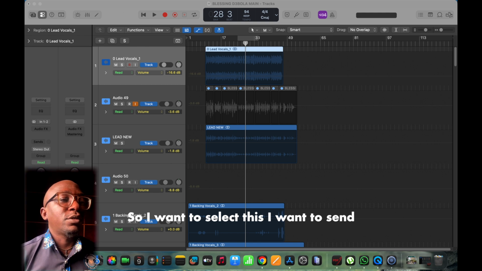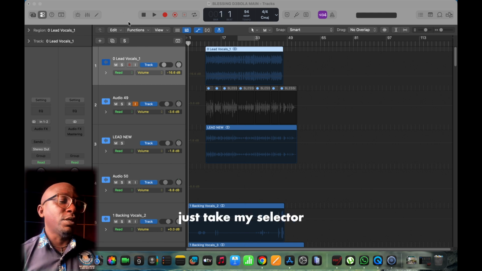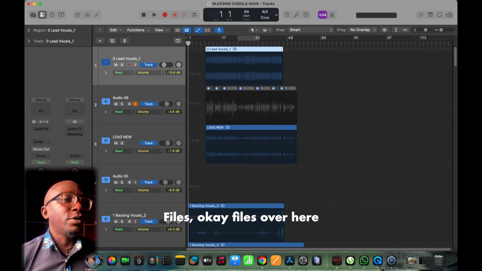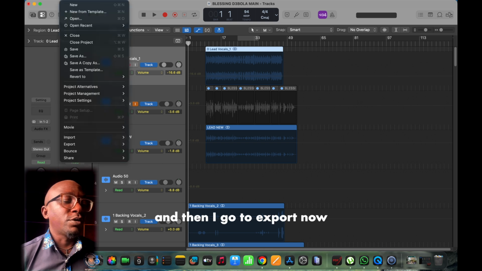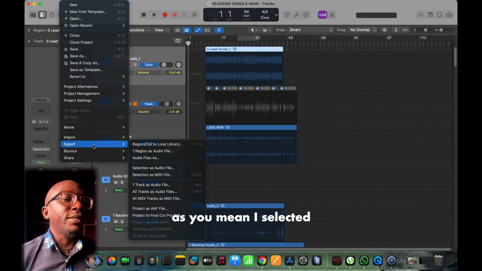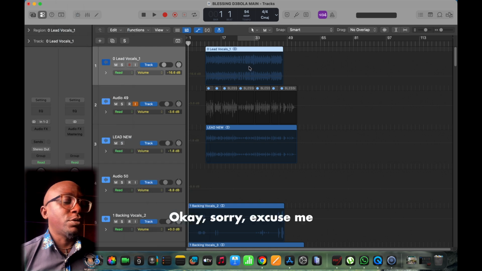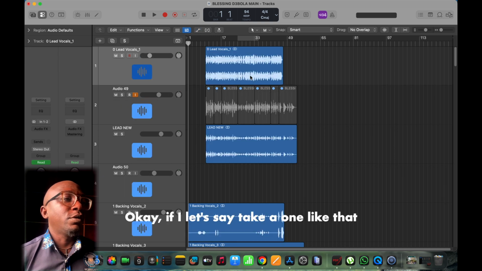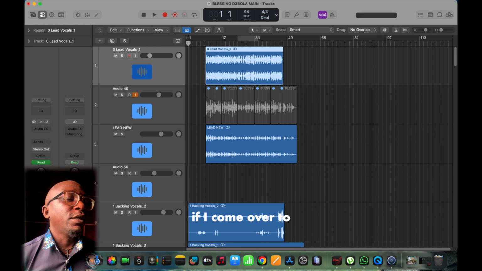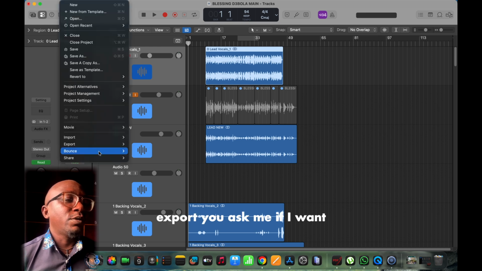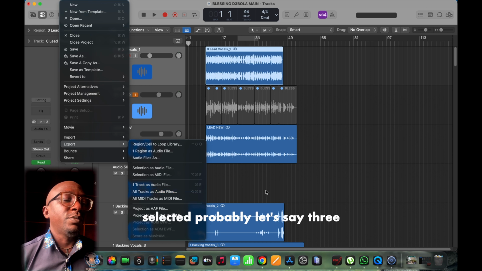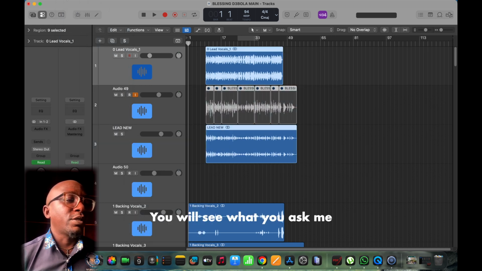So I want to send this track out, so I just take my selector to the beginning. I'm not selecting anything out. So I go to files over here, and then I go to export. Assuming I had my selector tool on this, if I selected one like that and come over to export, it will ask me if I want to export one region as audio file, or one track as audio file.